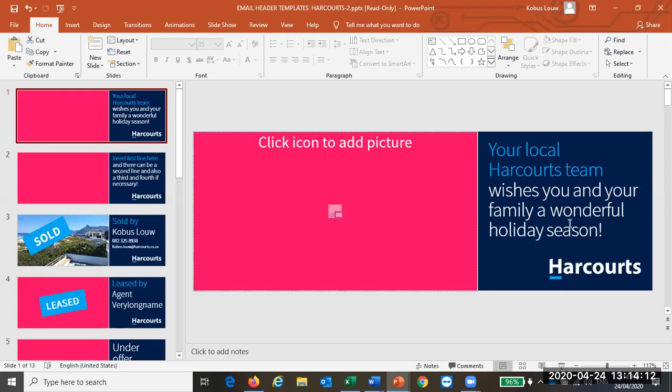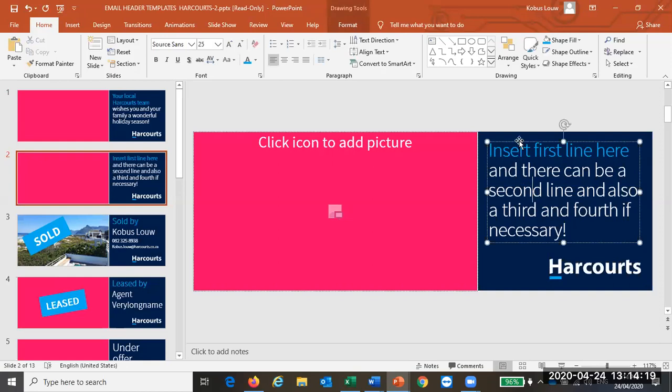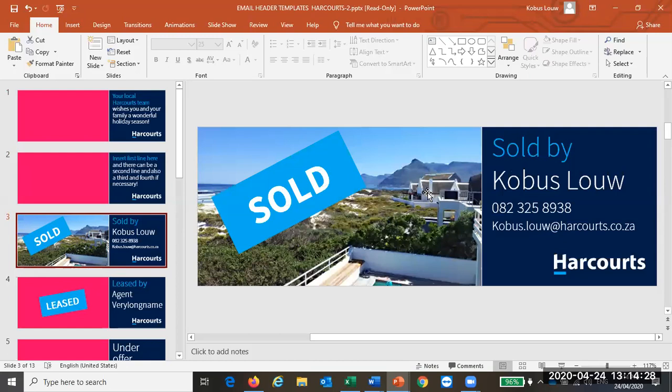So this one talks about a wonderful holiday season. This one talks about, well, this allows for your own text to be inserted in here. So whatever you want to say in this design, you can type your text in there, and then you can drop your photo in there. You can see that I've already done one like so.